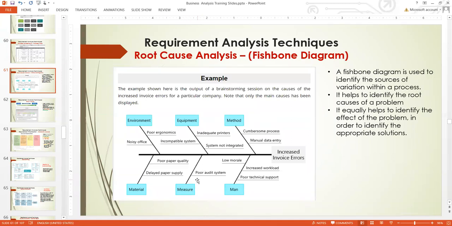Another one is poor audit time. That is to measure the capacity, to measure the efficiency they use. So they have poor audits. No one is even auditing their work. So no periodic audit. They just behave the way it pleases them in the finance where they are generating these invoices. Another one is human capital or human resource or personnel, which is called MAN. Here you see low morale.